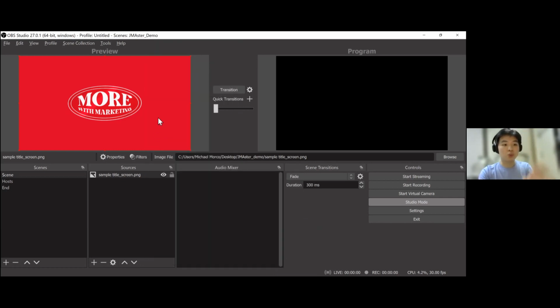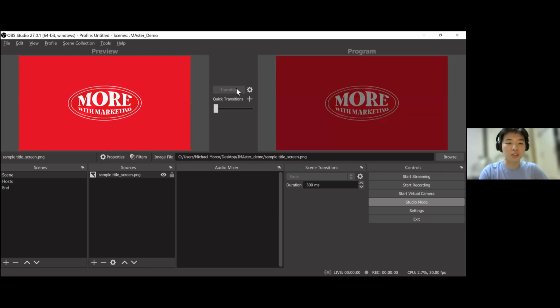As we mentioned before, anything in the preview screen can only be seen by the streamer. Now, as you can see, there's a transition button here. When I click it, anything on preview will go to the program screen, like that.